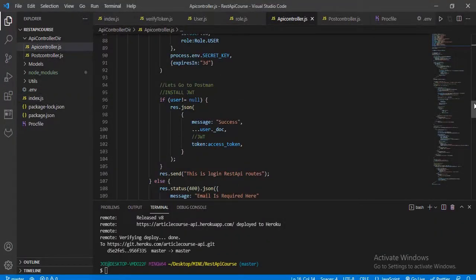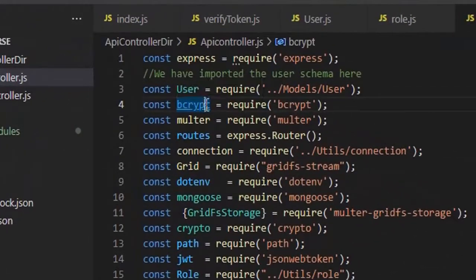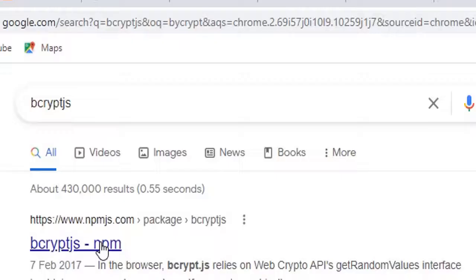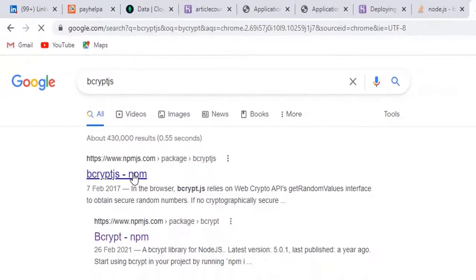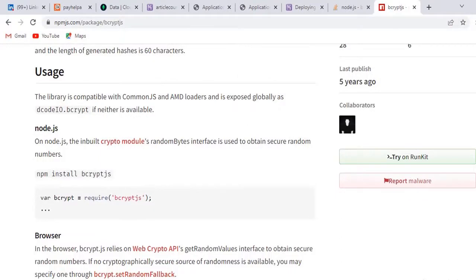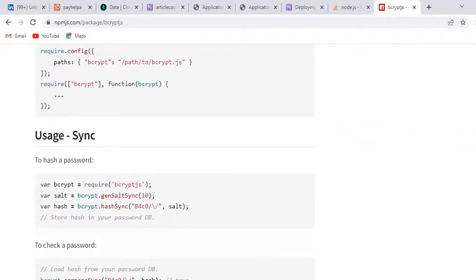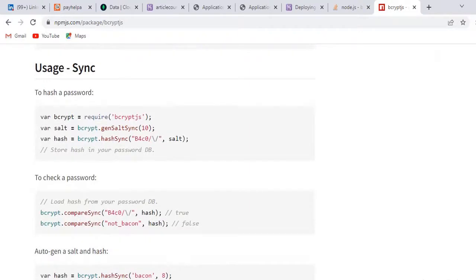Coming here, let's go to the API controller. We have to get rid of this bycrypt library, because the bycrypt library, I checked the console, is what is causing this error. So we're going to replace this bycrypt library with bycrypt.js. We're going to use bycrypt.js instead of the normal bycrypt. That will help us get rid of the error. This is the link, and this is the documentation for bycrypt.js.